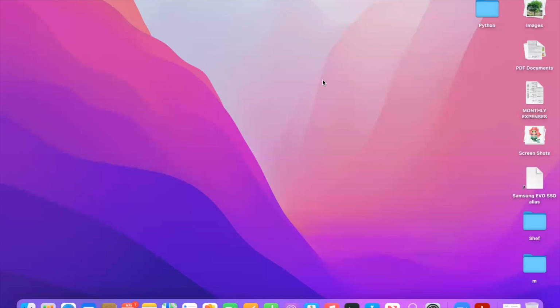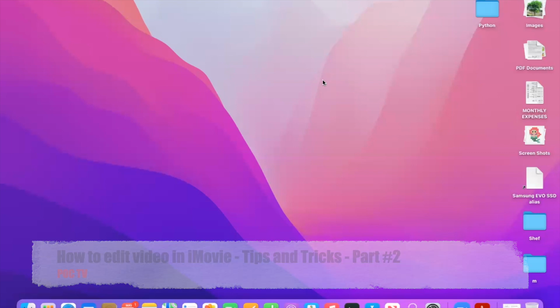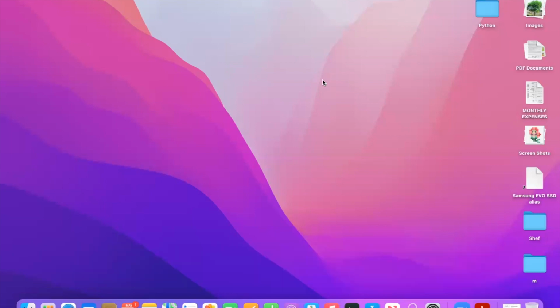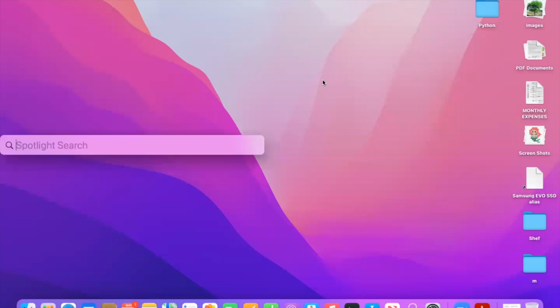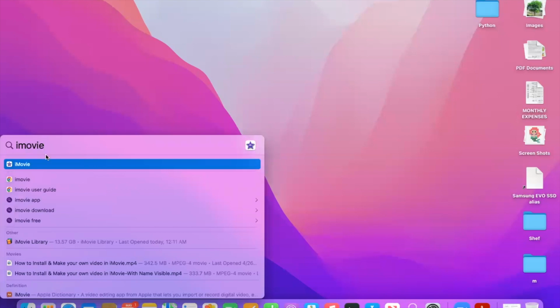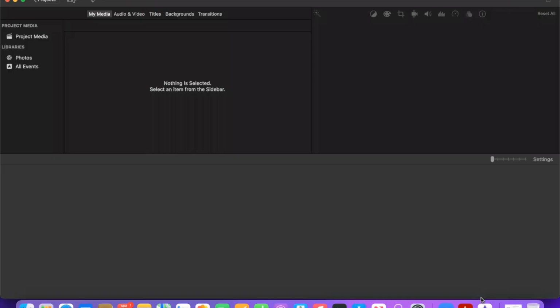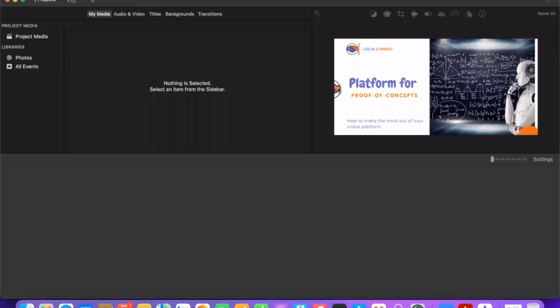Today, we are going to see more tips and tricks in iMovie video editing. To open the iMovie app on the MacBook, use the Command-Space keys on your keyboard to open Spotlight search. Search for iMovie. You got this? Select iMovie. See, iMovie is opening.